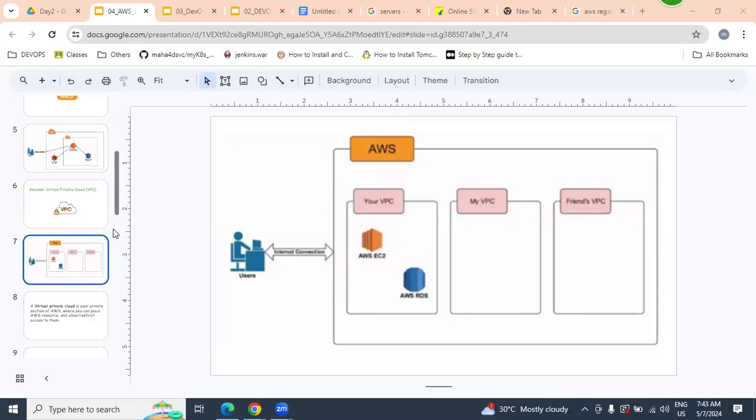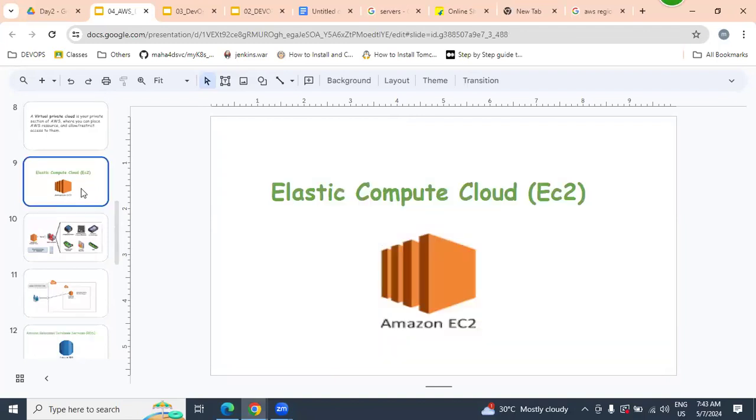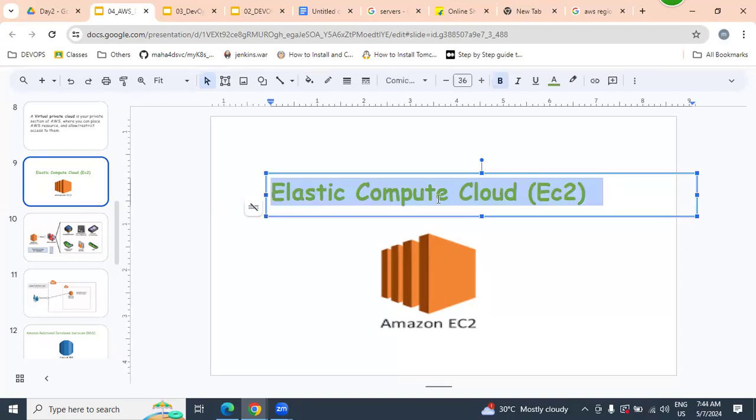The same way we are going to be using EC2 also. What is EC2? EC2 is nothing but Elastic Compute Cloud.